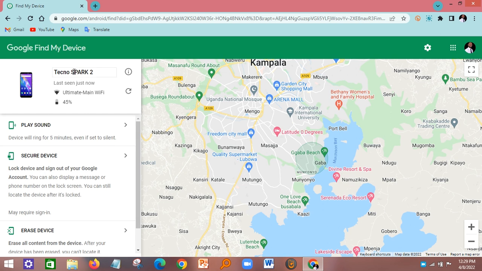Yeah. So on the left side here, of course they are showing the name of the device. They are showing you last seen. It's just now because it's connected to the internet. To show you the network it is connected to, if it's Wi-Fi or a mobile carrier. To even show you the level of battery percentage.